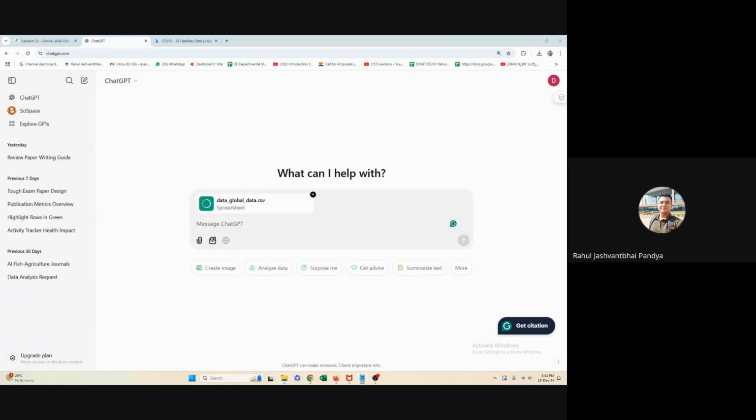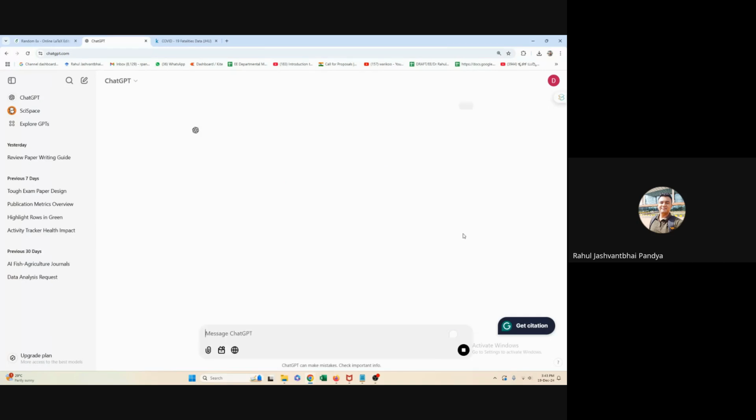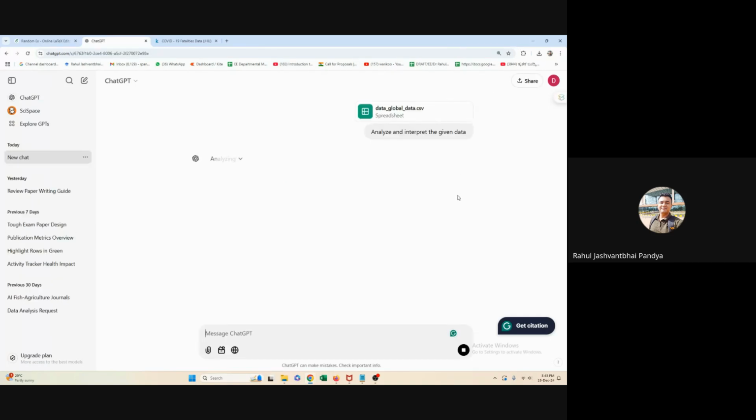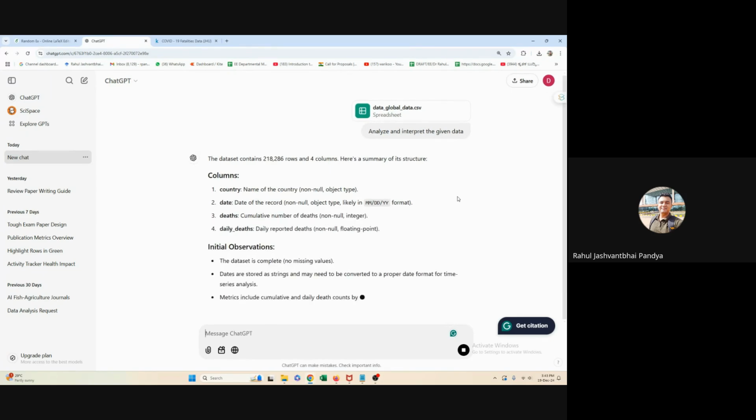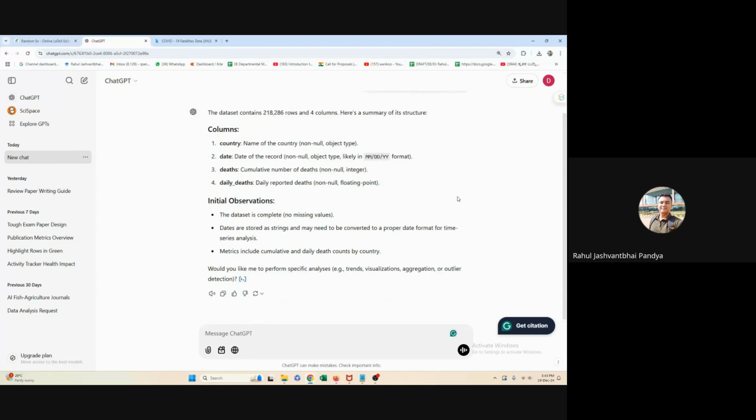And I'm going to ask ChatGPT to analyze and interpret the given data. Now it will start doing the analysis and interpretation, what it thinks about this data, applying the critical thinking algorithm. You can see it is giving the analysis in a detailed version.